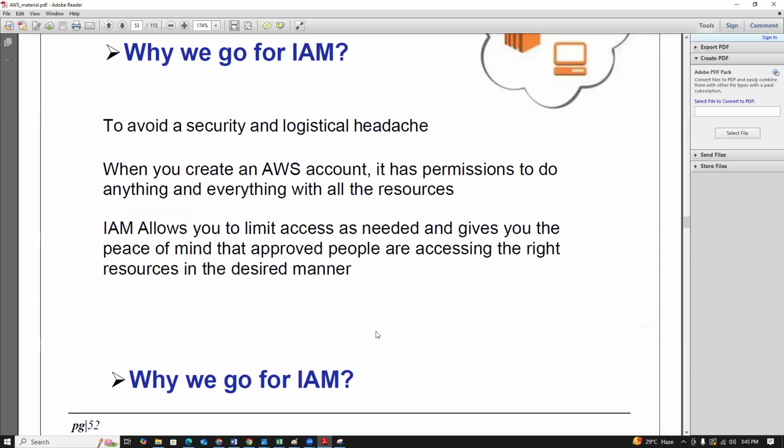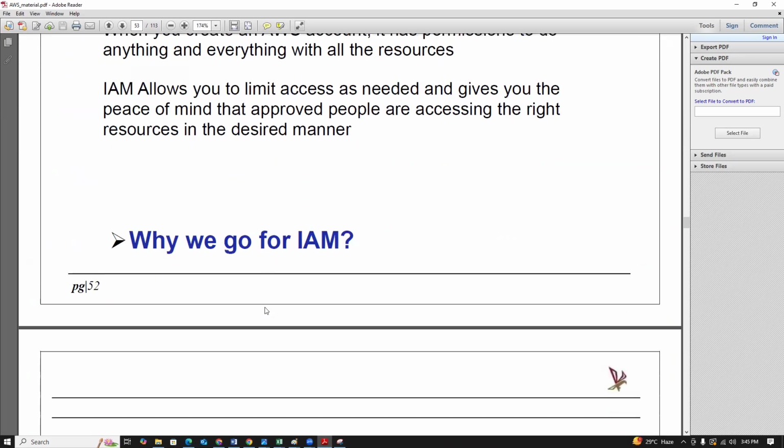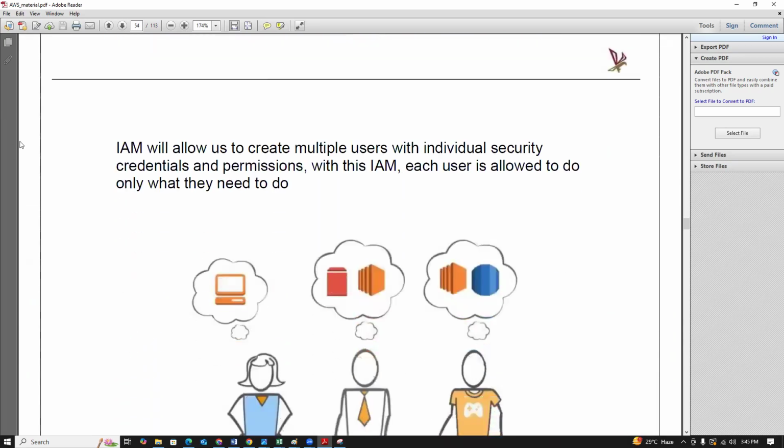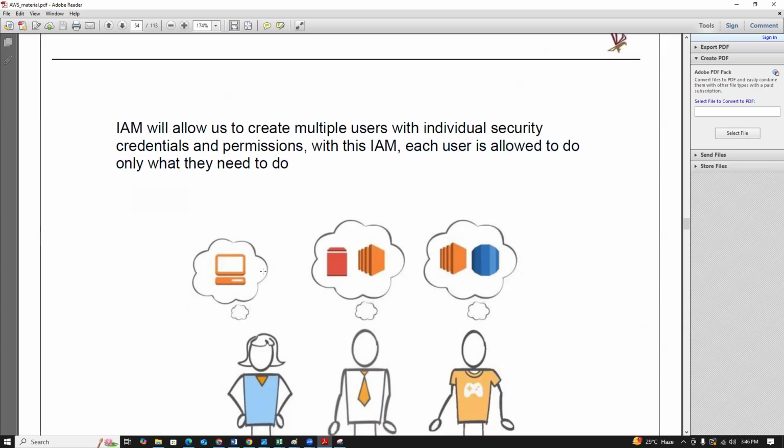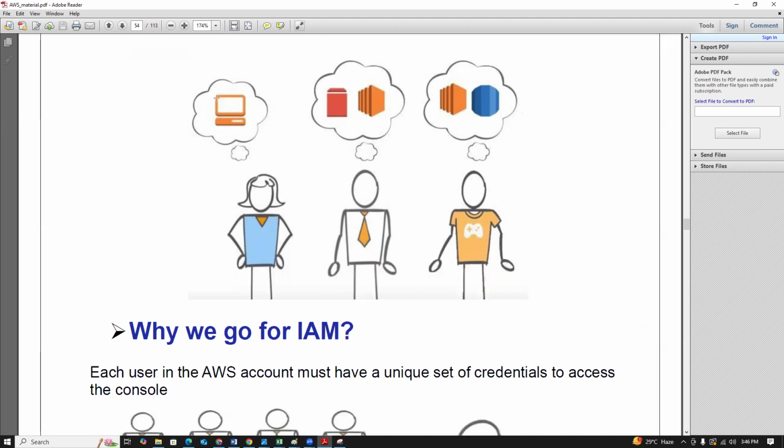Yes, sir. IAM allows you to limit access as needed, and it gives you the peace of mind that approved people are accessing the right resource in the desired manner. Why do we go for IAM? IAM allows you to create multiple users with individual security credentials and permissions. With IAM, each user is allowed to do only what they need to do. For example, this guy EC2, this guy storage, this guy RDS.